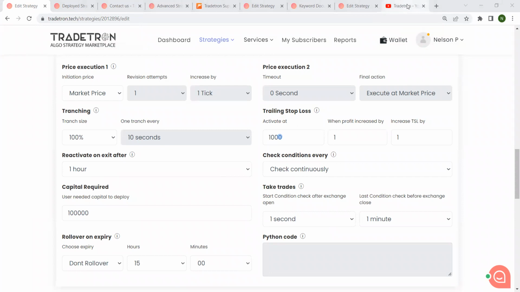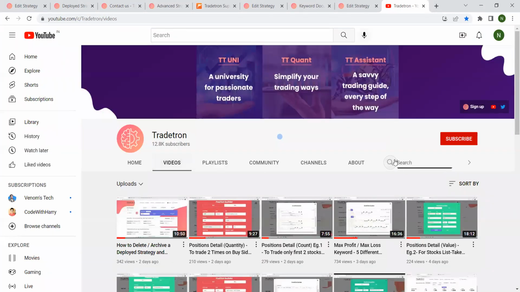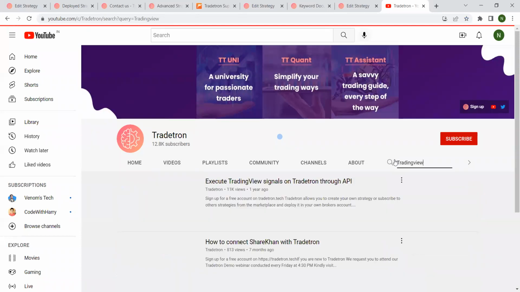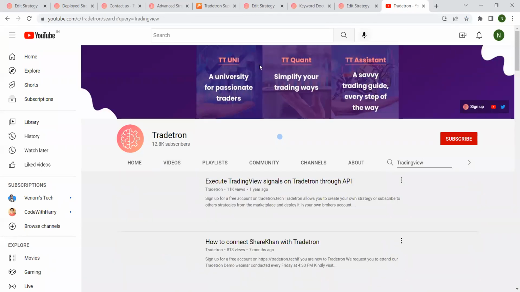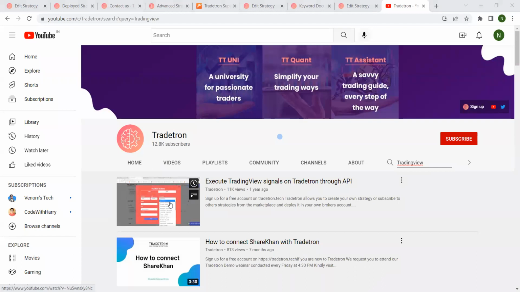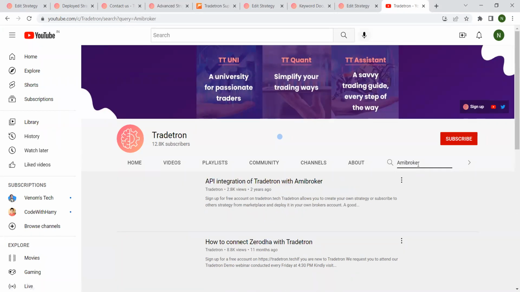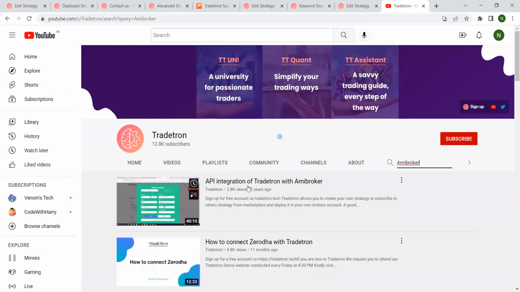So if you go to the Tradetron YouTube channel, over here you can search for, say, how to connect TradingView with Tradetron. If you see this video, then you will be able to understand how to pull the data from external sources using the get runtime keyword. Also, there is an Amibroker connection that is available. So you can watch these videos, and this is where the get runtime keyword is used. We cannot use that in normal strategy creation, only in specific strategy creation do we have to use it.